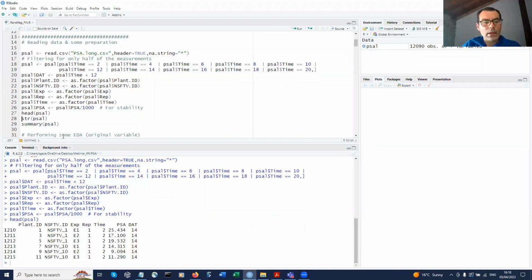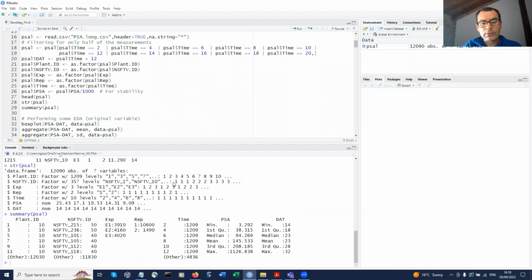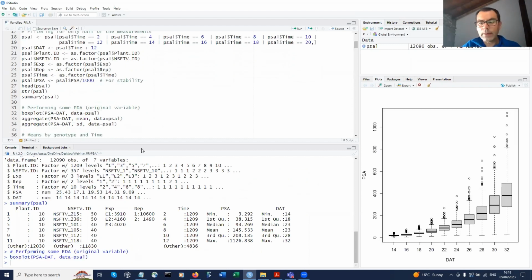Okay, so here's where you see plant ID, genotype, experiment, rep, and so on, a little bit of the structure of the data, and then just a summarization. Elements that needed to be factors are created as factors, and so on. Again, it's only some of the measurements from 14 to 32 days. And you can see here how the overall means go up, but also the standard deviations and the variances tend to go up, which is very normal for these sort of studies.